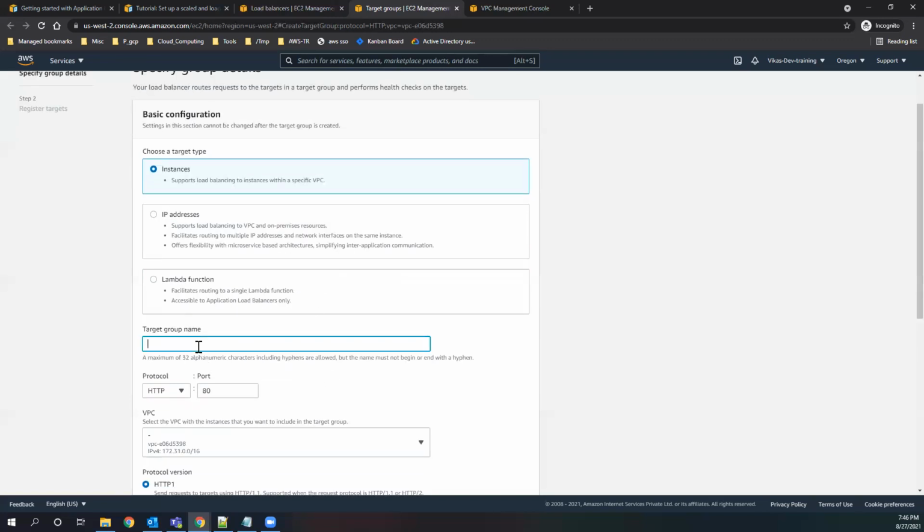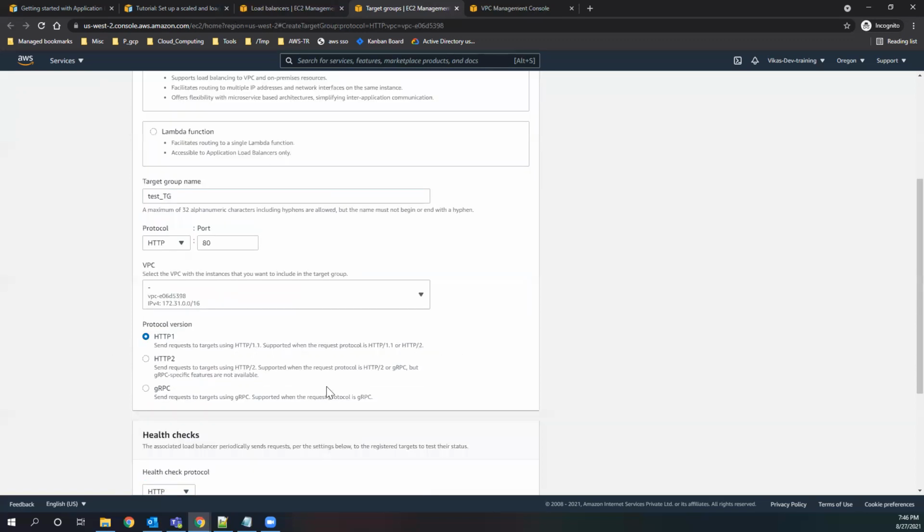Okay. So we can give a target group. Let's say what target group? Maybe test TG. Test target group, that's it. HTTP protocol, that's fine. Okay, this is my default security group I'm using, perfect.